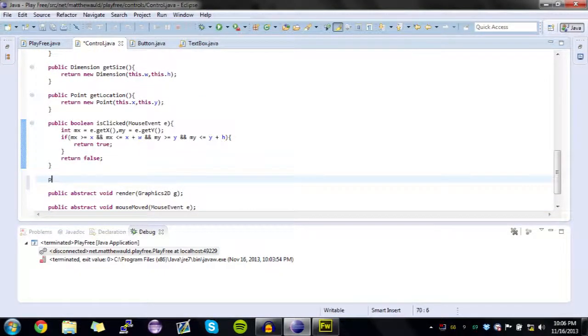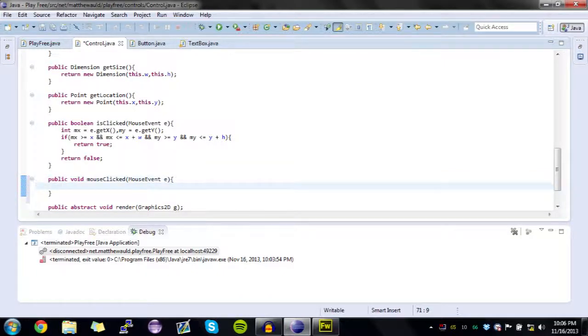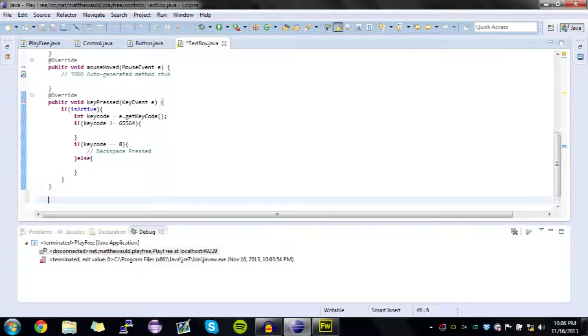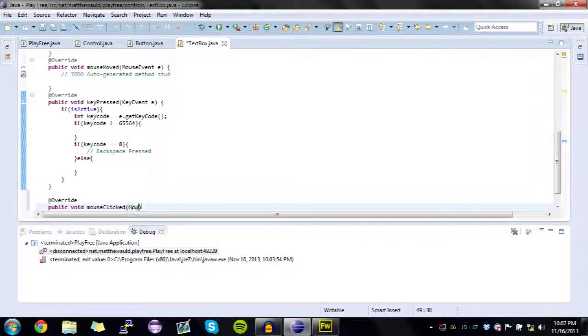Oh, really? Public abstract? Nah. Public void mouse clicked, mouse event E. Do nothing by default here, but we can also override it here. So override. Sorry about the puppy. It's roommates. Public void mouse clicked mouse event E, and there we have it.